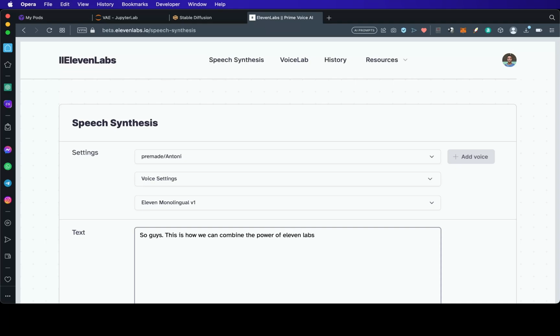ElevenLabs is a text-to-speech AI platform that produces very realistic AI voices. You can try it for free, however you will be limited to 10,000 characters per month. There are various tiers of service that you can subscribe to, starting as low as $5 per month. You can also clone your own voice by providing audio samples.